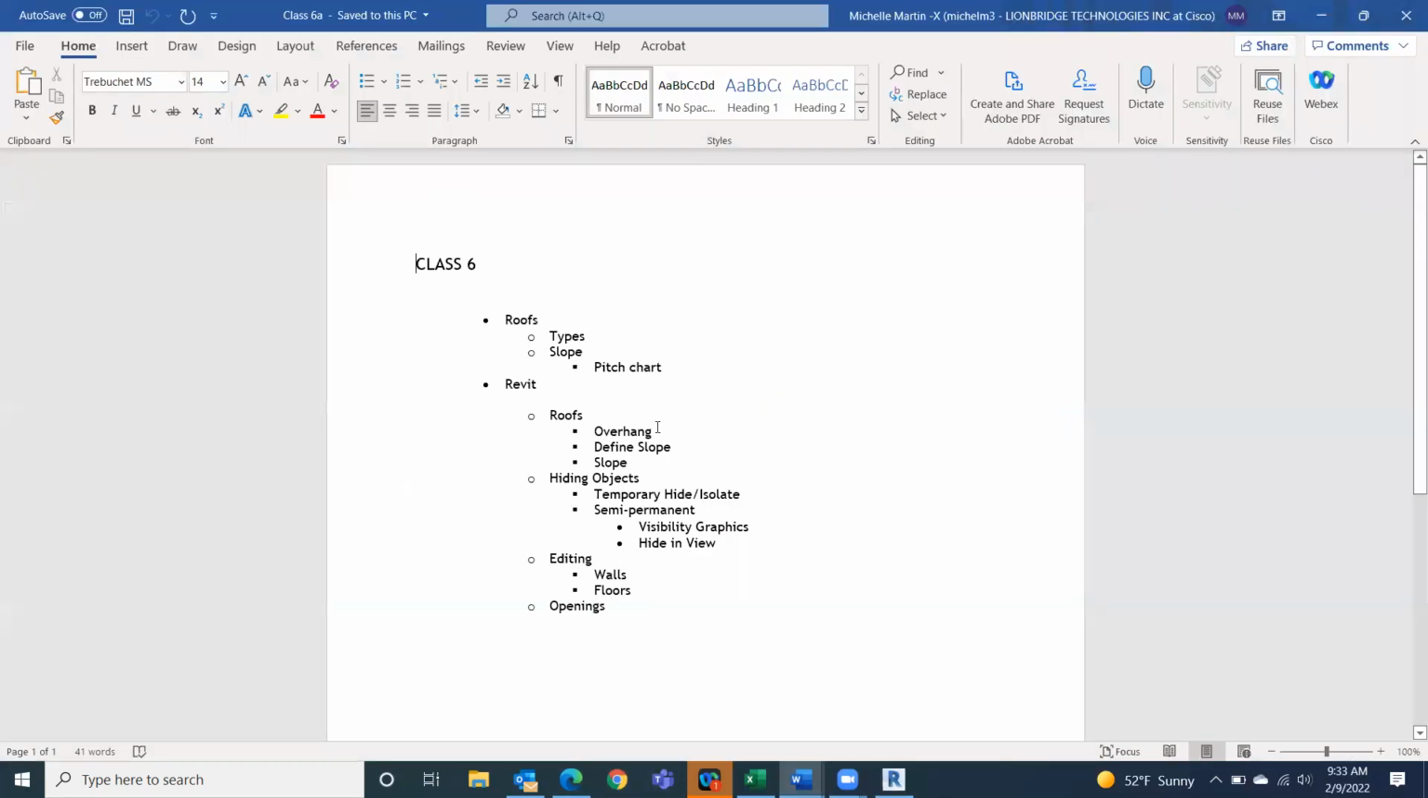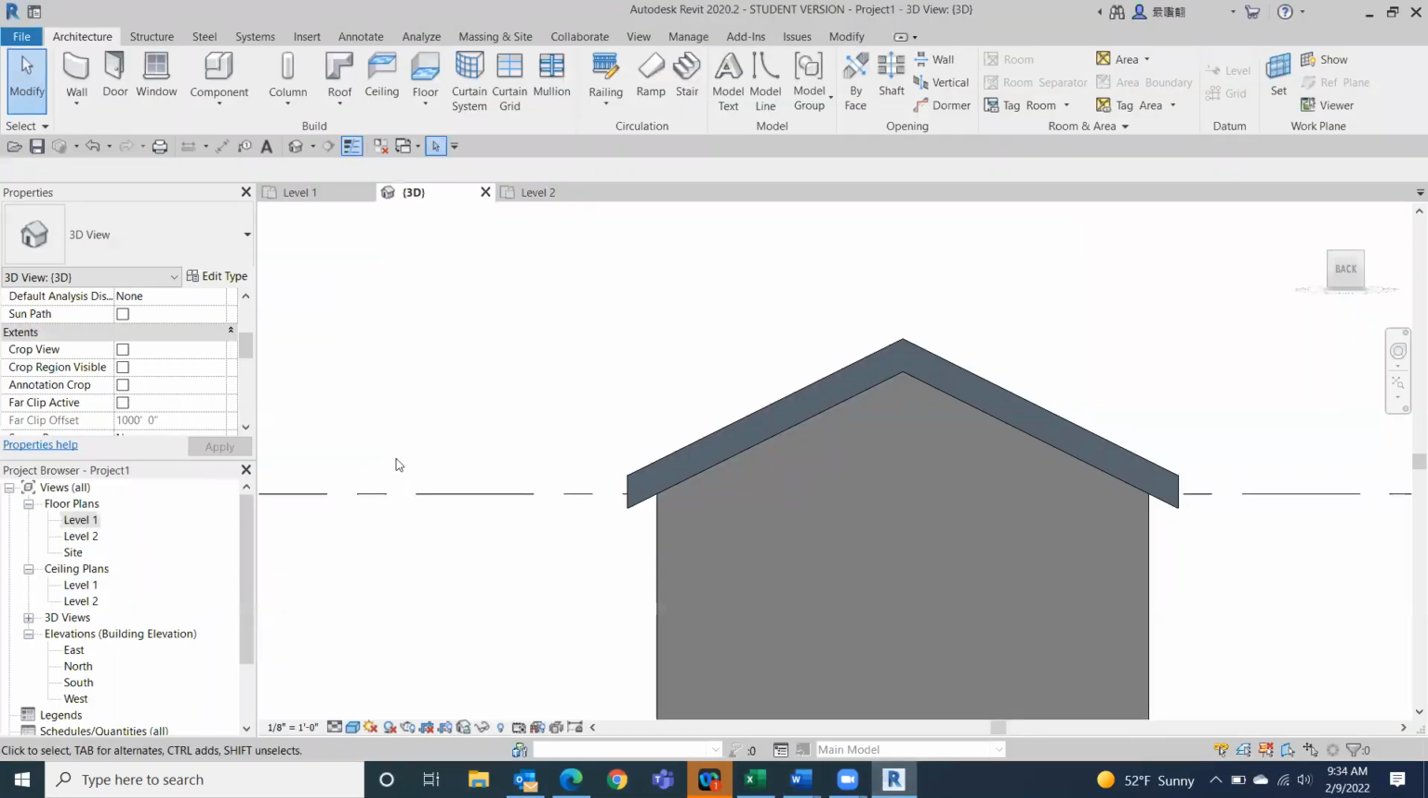So we've got overhang. We've got how to create that overhang. You add that size of the overhang on there. Define slope, that's the button that you click on if you want to have a gable or a hip roof. And then slope itself will give you the pitch of the roof and how we do that. So roofs are actually pretty easy to draw. Let's do a more complicated one so you can see what that looks like.